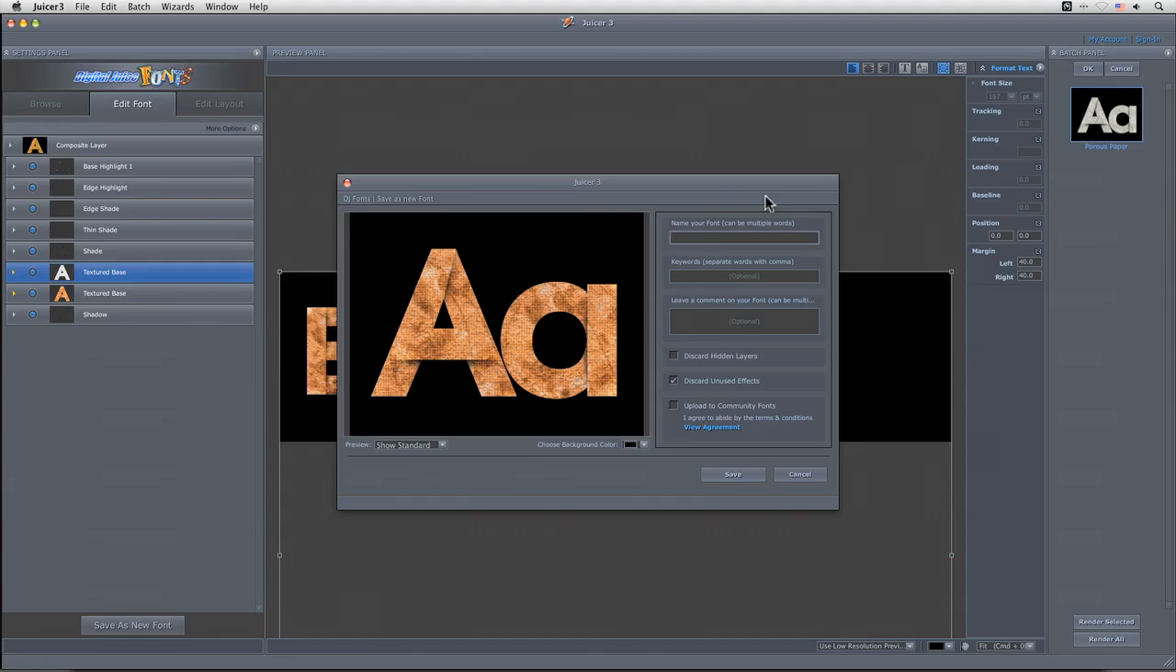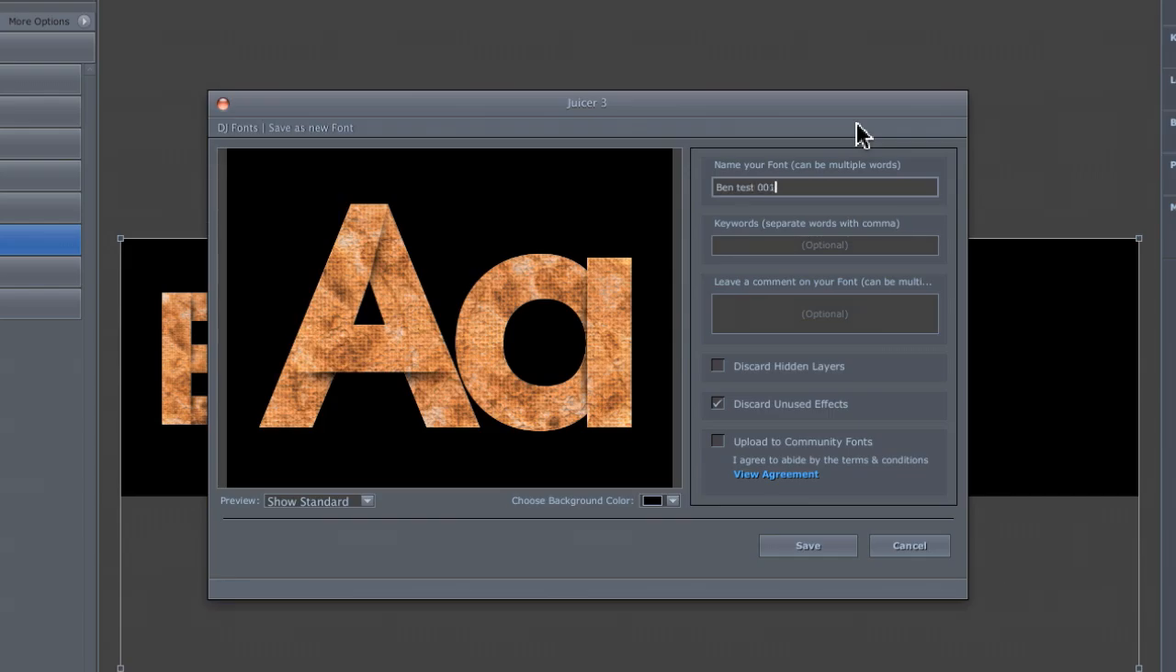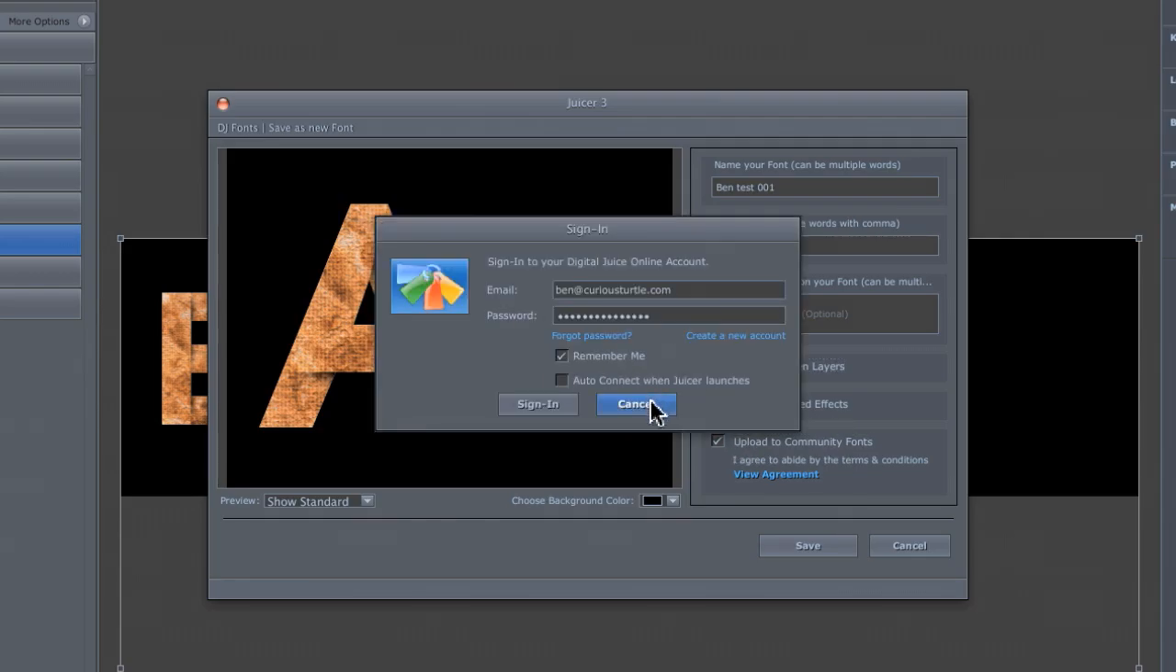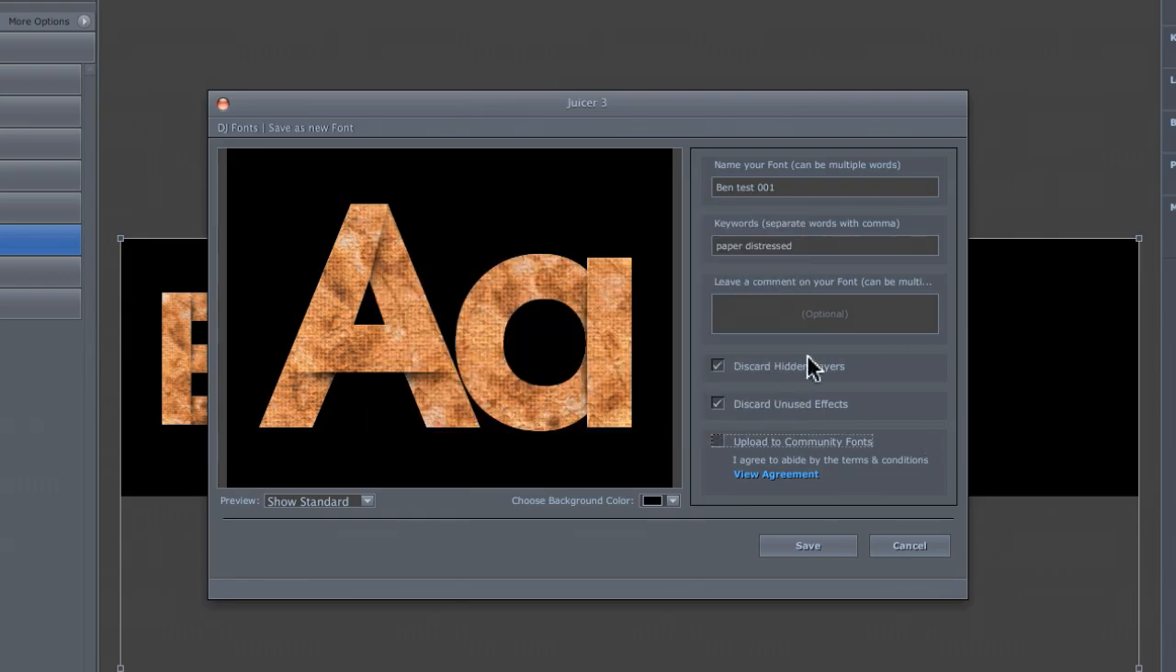You can save these out as bentest001. Give it some keywords so you can search on these. So we'll call this paper. We'll call this distressed. So if we have been playing around, we've got some unused effects or some hidden layers that we've just turned off and don't need them anymore, we can get rid of them at this point as well. We can also upload them to community fonts. As long as we're signed into our account here, we can then upload those for the whole community to use.